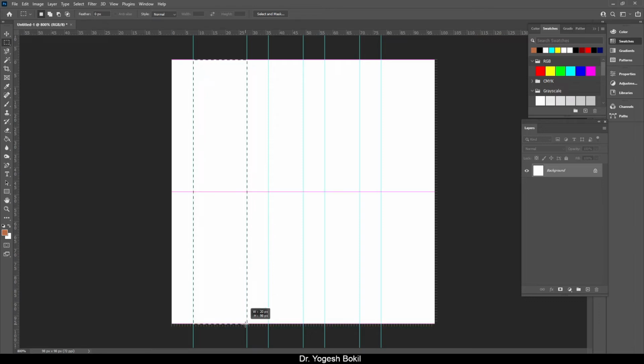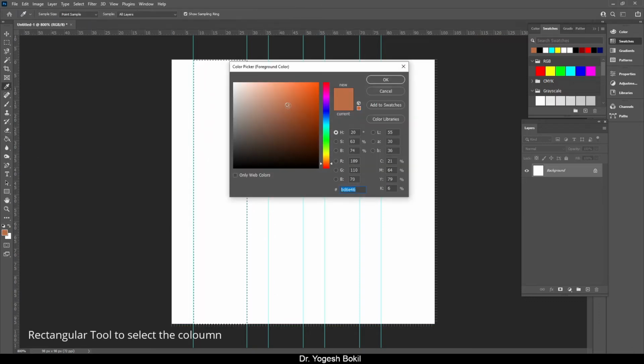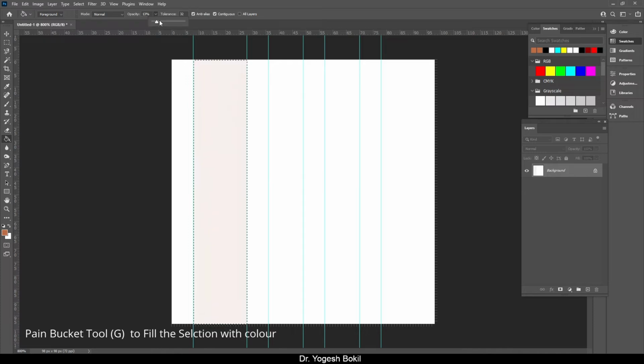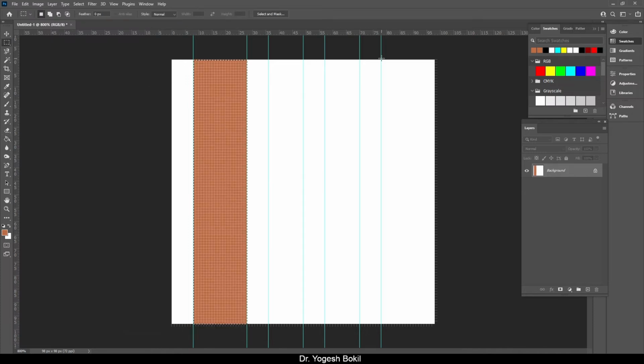Set the foreground color of your choice and use the rectangular marquee tool to select one of the fat 20 pixel wide columns. Then use the paint bucket tool to fill the selection. Repeat the process for the other 20 pixel wide column.